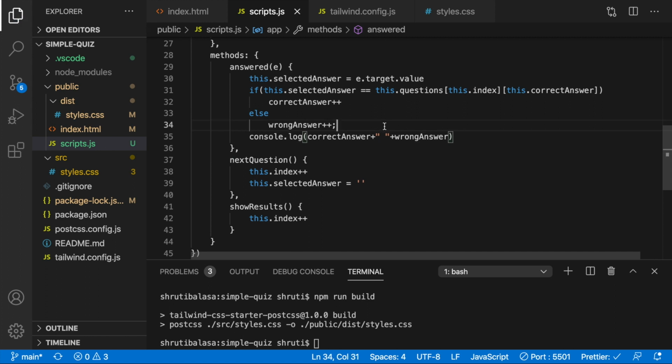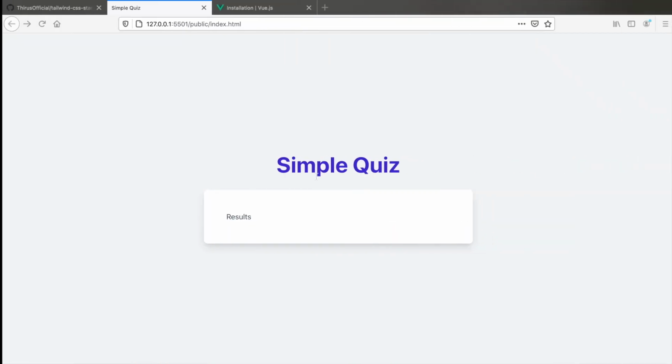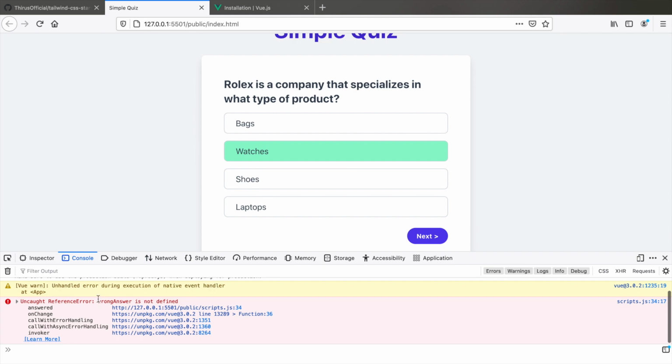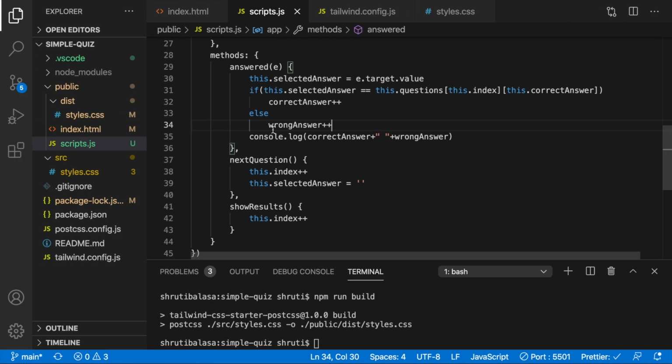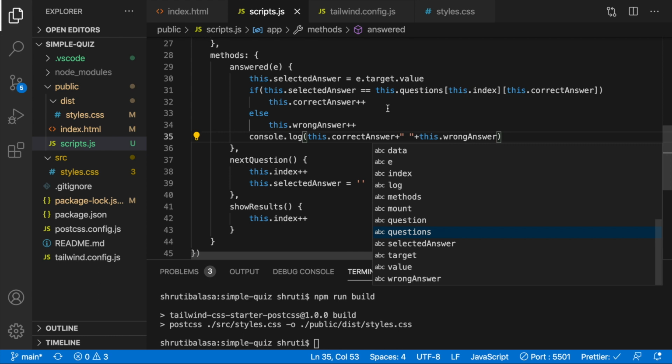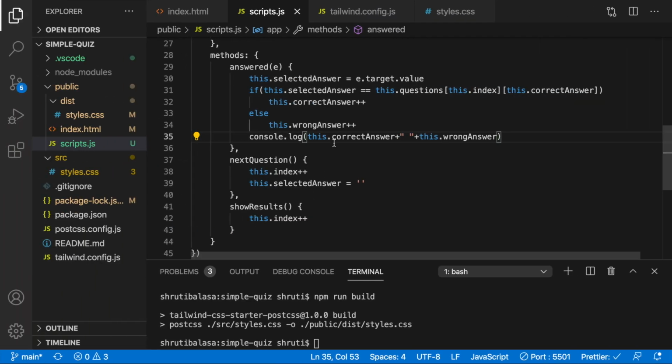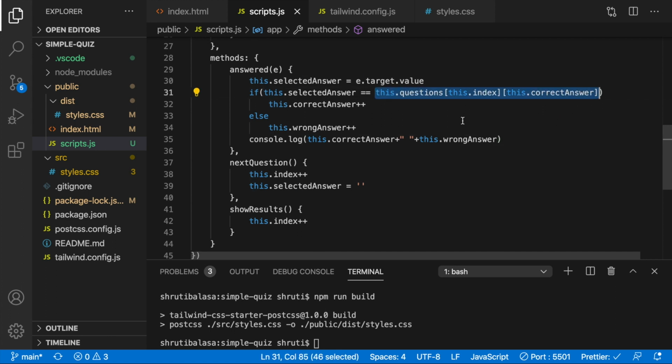Okay, I'm sorry, semicolon is a practice, you don't have to do it. And now let's see how this works. Let me open up the console. I click on watches. Wrong answer is not defined. Sorry, this needs to be this dot, this dot, this dot, and this dot. This should work now. Watches, we got the answer wrong, is it? Now that is not right. So let's try to console.log this and find out if it's working.